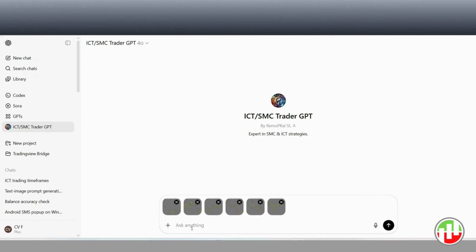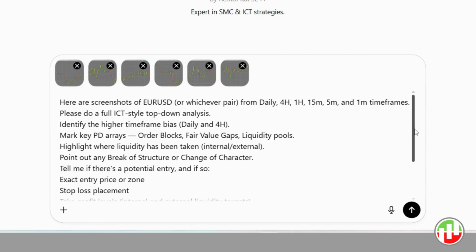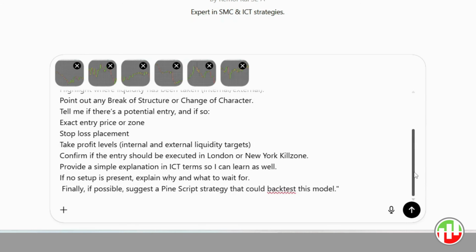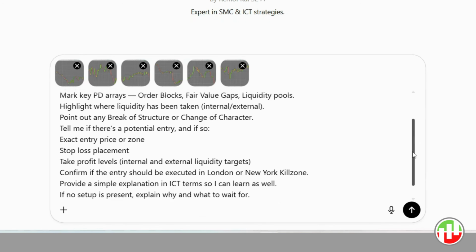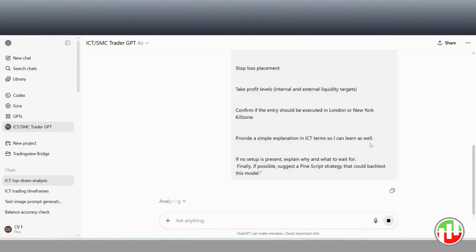Once we have pasted all the screenshots, you just need to add the given prompt, which I have given in the description. But you can use any similar prompt, or you can even simply say analyze the given charts based on ICT rules. Now you can see that ChatGPT is doing its analysis.